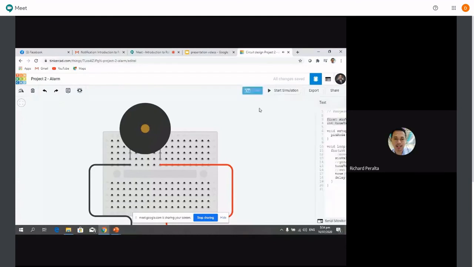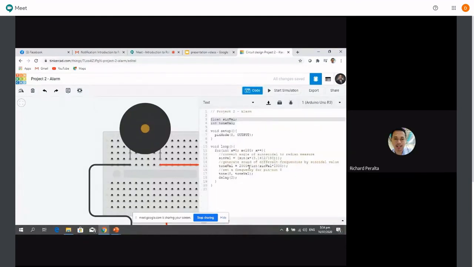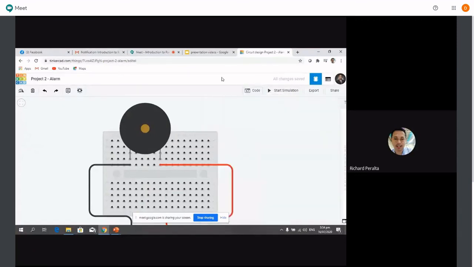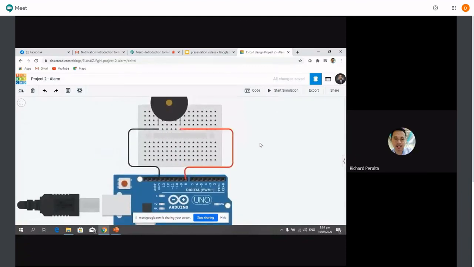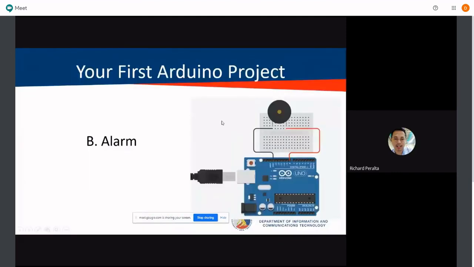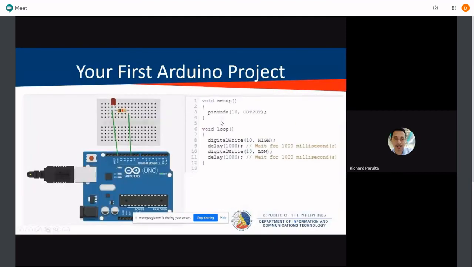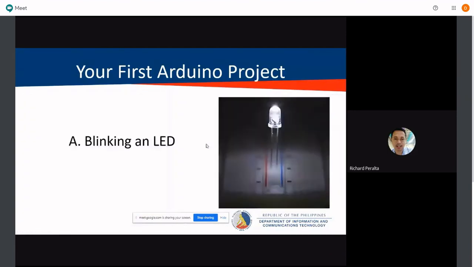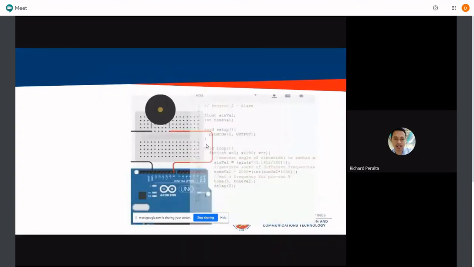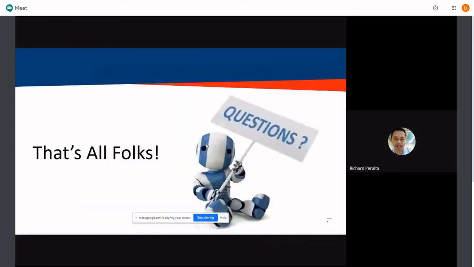Okay, so I can change the tones here, and you can change the frequency. So that's basically how Arduino works. Even if you don't have a kit, you can use Tinkercad to practice your Arduino skills or create Arduino projects. So again, we have our first, which is the LED, and we have our alarm.